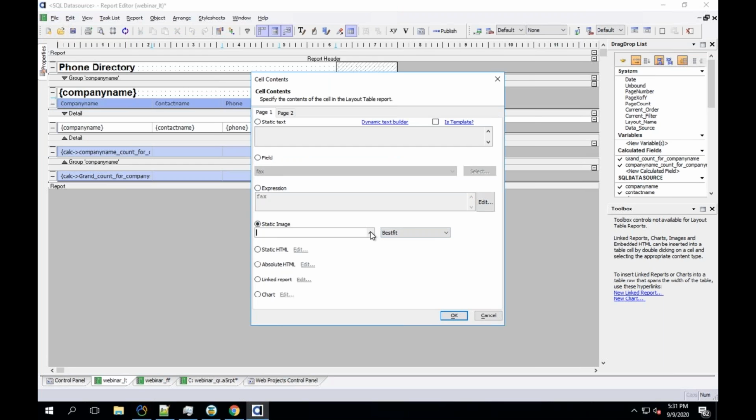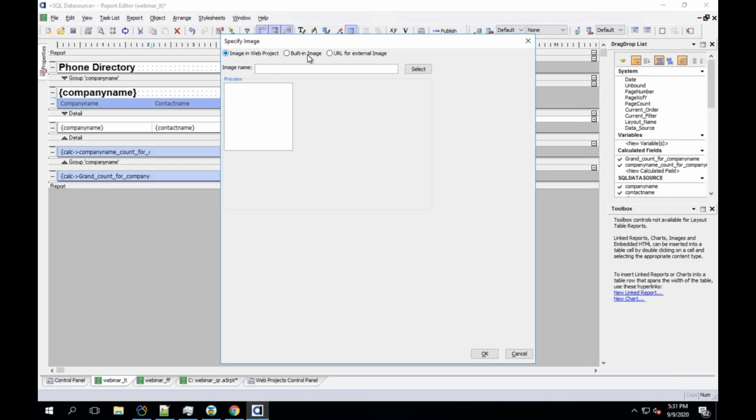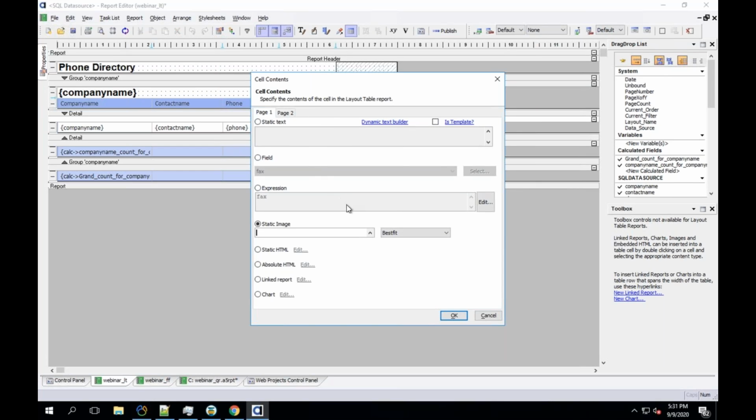You can put in a static image. So this could be a web project image, a built-in image, or an outside image. Since this renders really nicely, you can put images within your cells very simply.